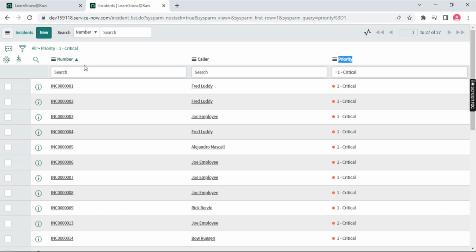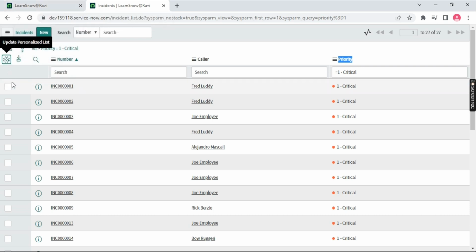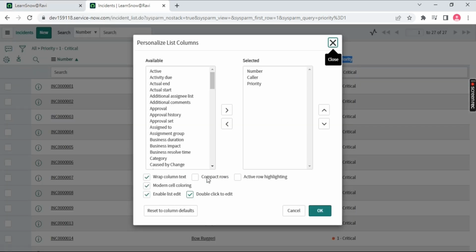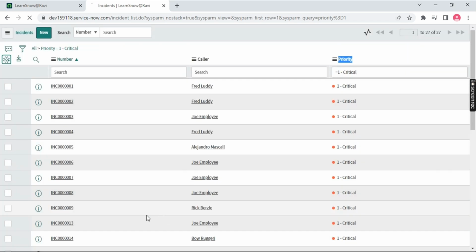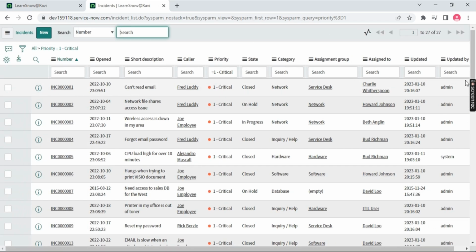But what if your manager doesn't want to do it like this? He wants you to just select a filter, and you will get the view. How can we do that? Yes, we have this option. Let me restore to default. If you click here, we have this option down there, reset to default column. Yes, the default columns are appearing in front of my screen.